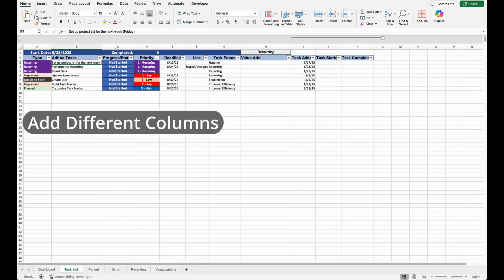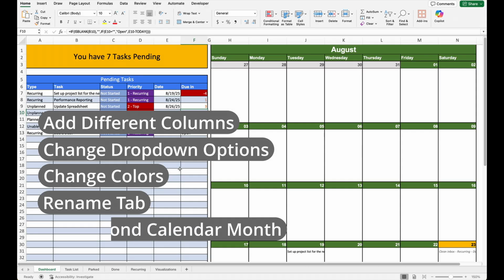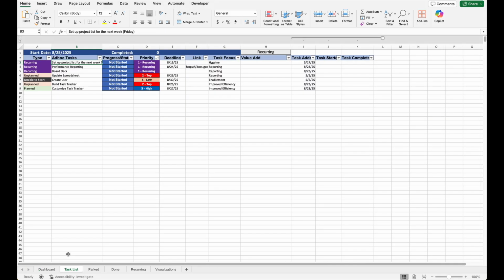So for example, let's say you want to add different columns, or change the drop-down options, or change the different colors, or rename the tabs, or have a second calendar so you can see both this month and next. You can do all of that by just tweaking the formulas. In this video, I'm going to show you how to walk through every single one of those customizations. But before you do that, you need to understand how the automation works.